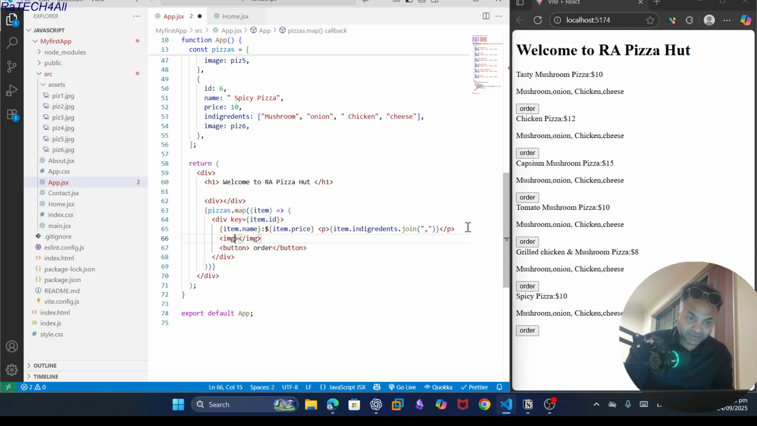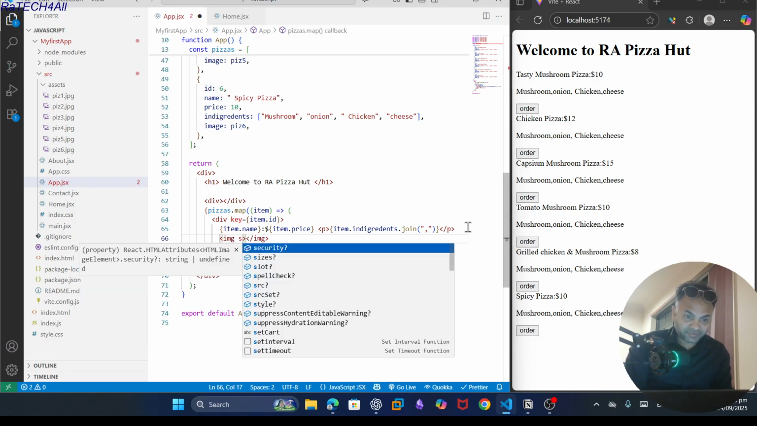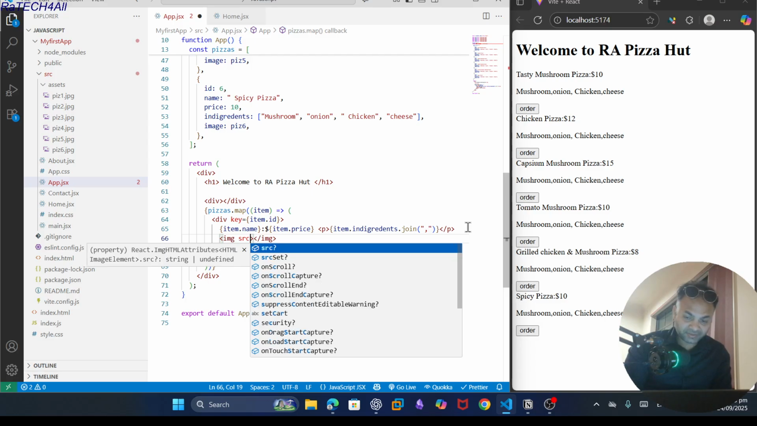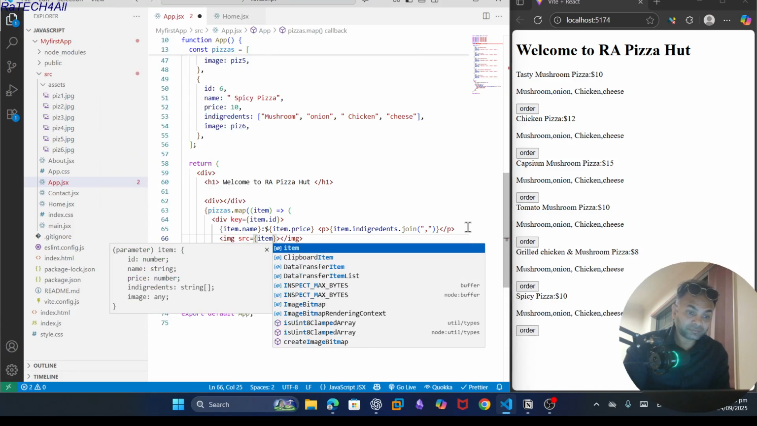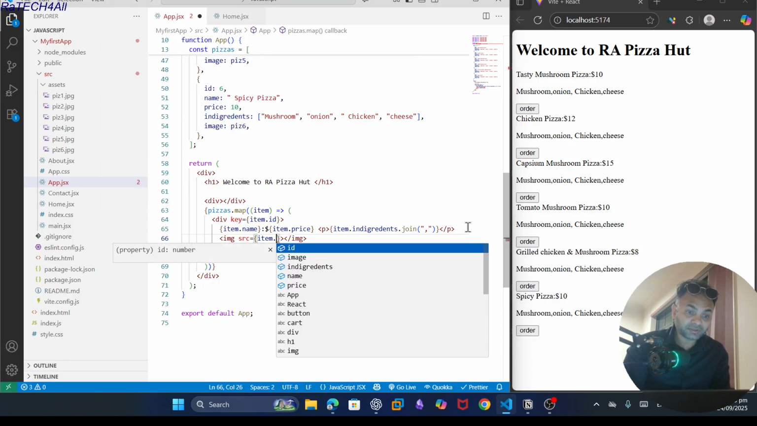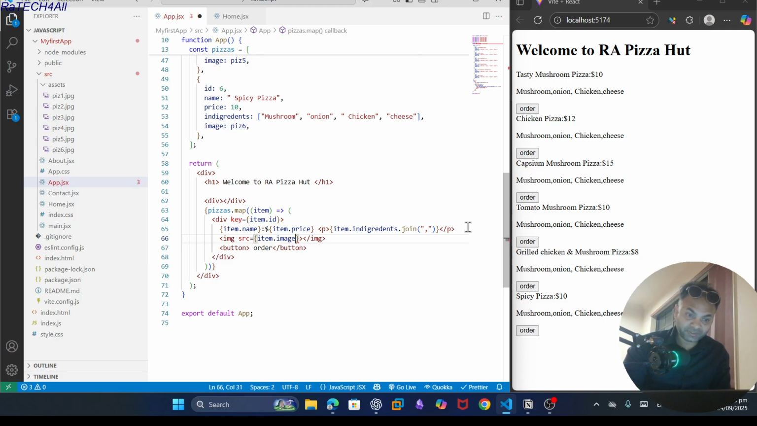For image, you have to define the source, src, and we'll get the curly braces because we have imported images there. So in there, what is that? Item dot what? Image. Yes, it is. You'll get the image there.